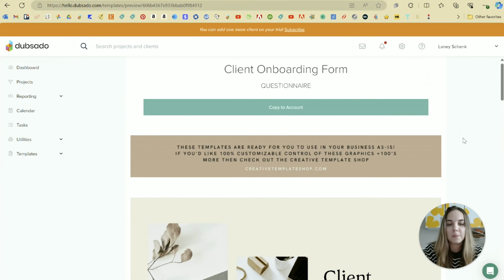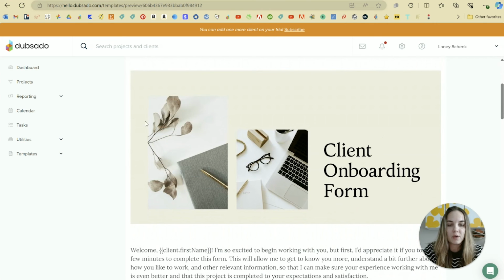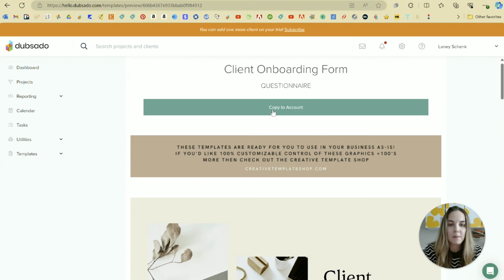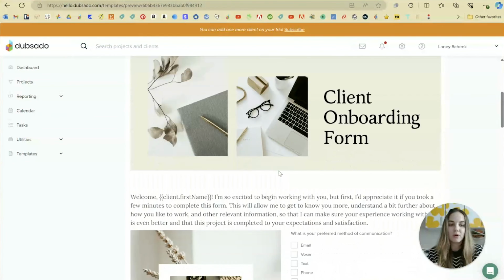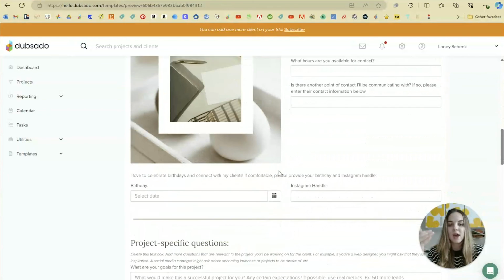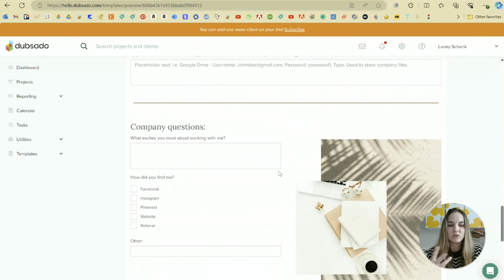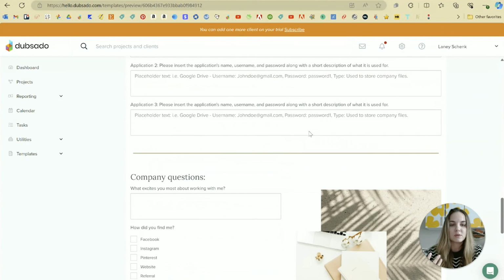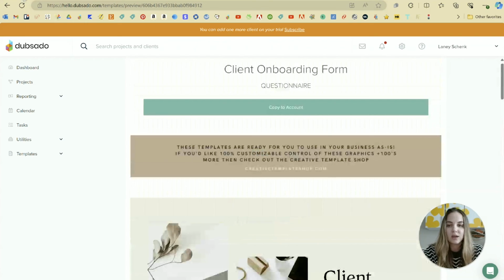So for instance, this is a client onboarding form, and you can go in here and just add these templates, copy to account, and it will copy it directly to your account. Then you'll be able to put in your own pictures, your own colors, edit the text. This is so beautiful. Like, just some of these really simple things, like adding some of these images and these colored spacers, can make it look so branded and unique.